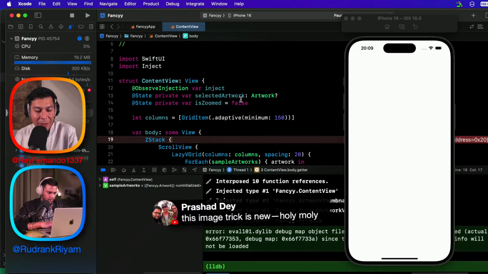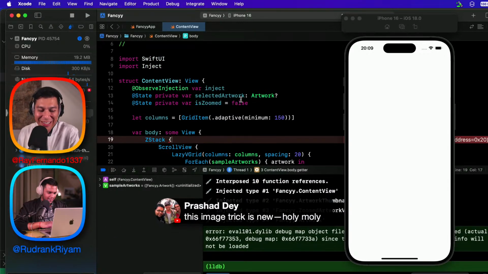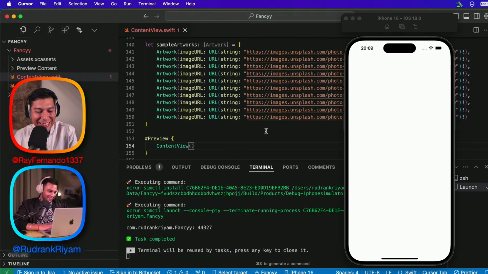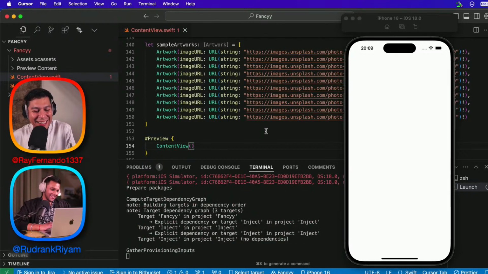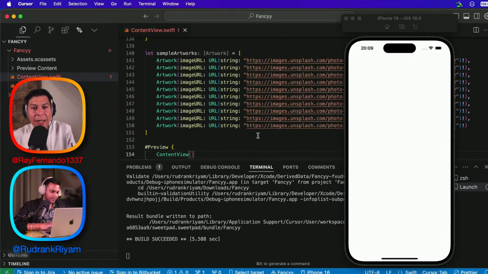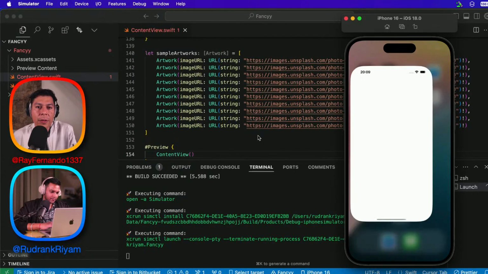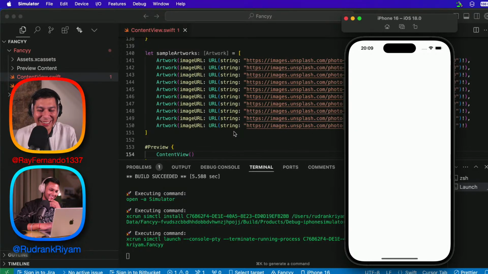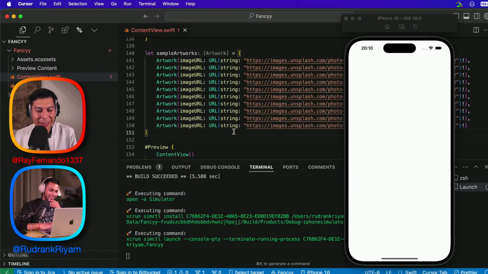This image trick is new. Holy moly. Yes, Prashad. It's definitely, just go to the image. Okay, so it's not like that. I was the only one who didn't know about this. It's new. Yeah. It's mind blowing, especially for prototyping and placeholder. Let's go. Let's see. Come on. This is about to be fancy. We only do fancy here. I'm so ready for this right now.